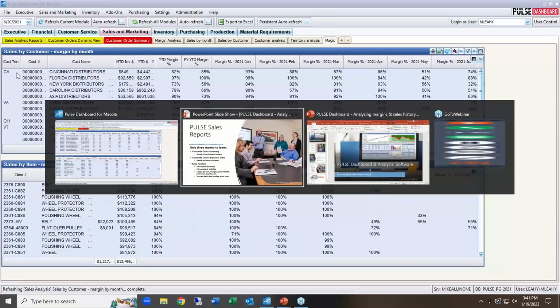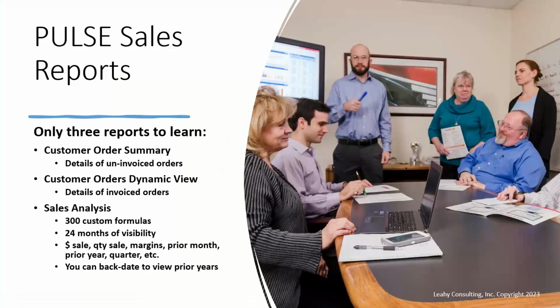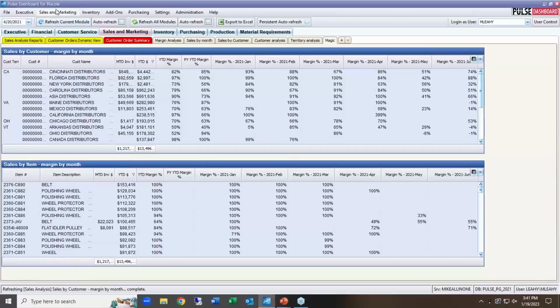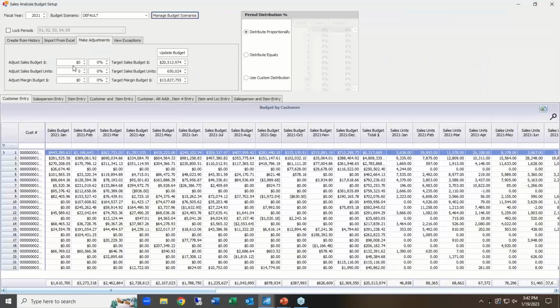So let's go back to, we're right at the end here. And this is being recorded, so I'll send everybody the link if you want to go back and recap what I said, or you can call our support desk. But the idea being, these are the three reports that we talked about, and experiment with these custom formulas that are in there. And if your company is not using this sales and marketing budget capability, that's something to consider.